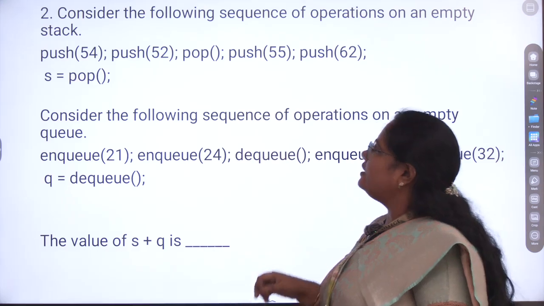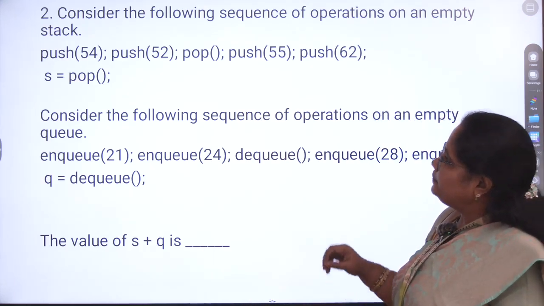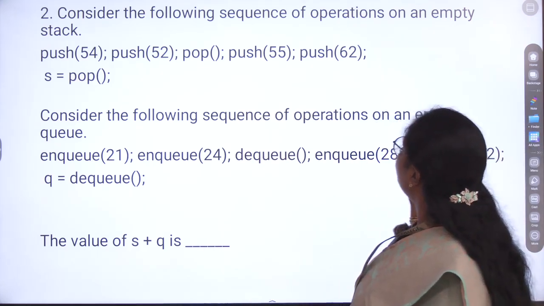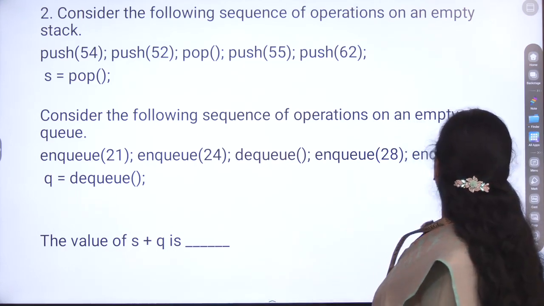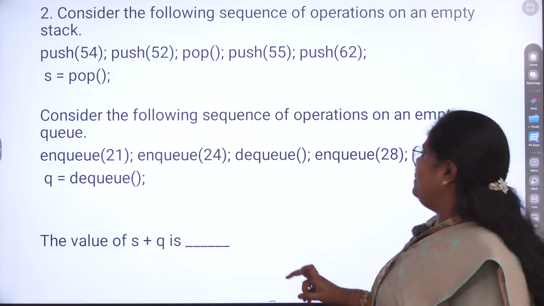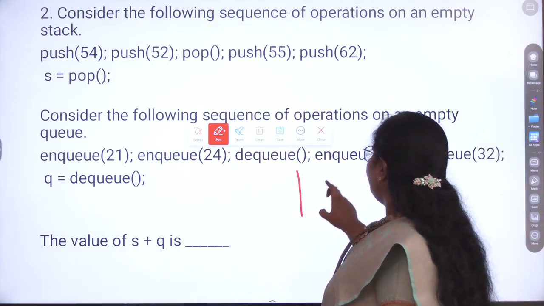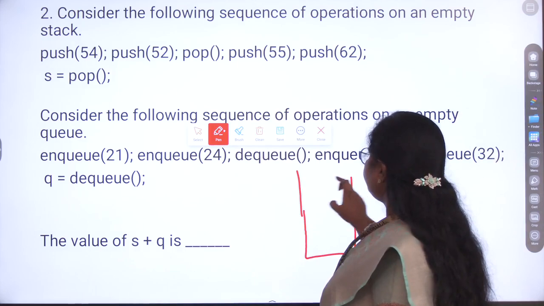Now we'll see the second problem. Consider the following sequence of operations on an empty stack. Now again here a stack is going to be implemented. So we'll be having a stack.